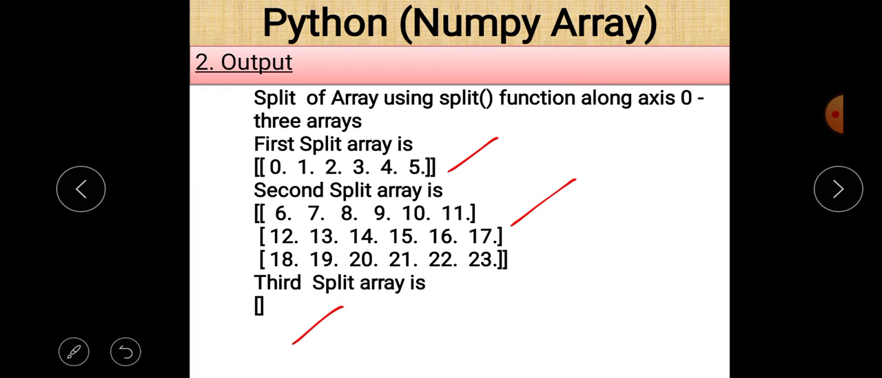Look at the answer again. This is our answer: first array, second array and third array after split. Row at index position 0, 1, 2, 3, and as we know there are only 4 rows, so the third array will contain no elements. It is an empty array. This is the symbol of an empty array.